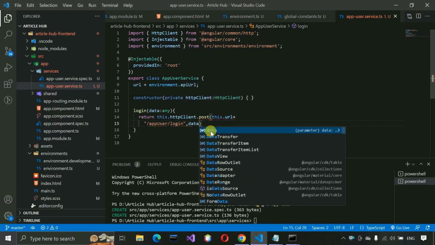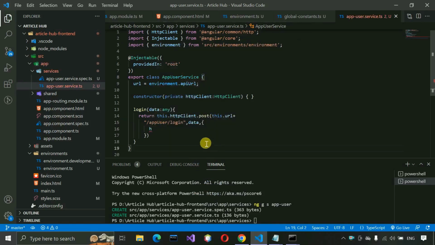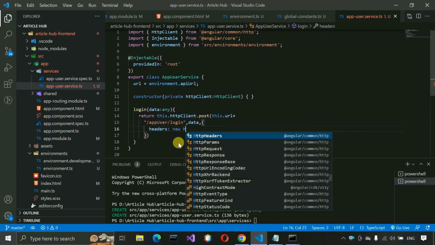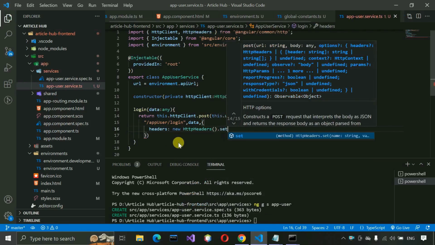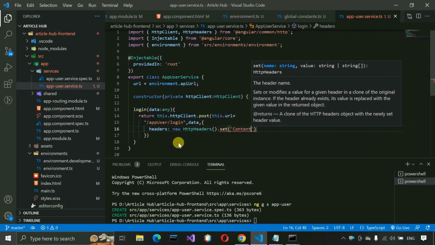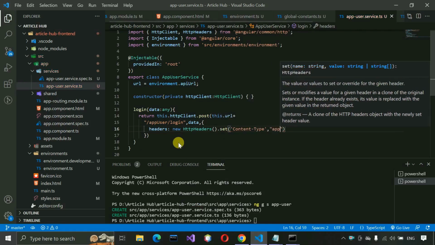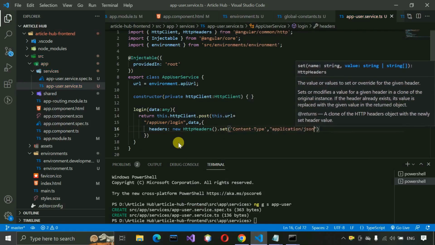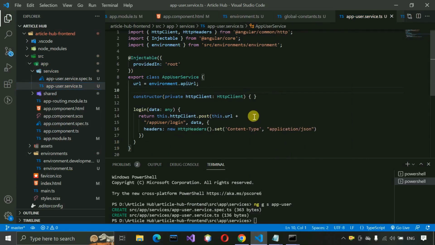So here we have to write data, and then we pass the headers, and it will look like this. Here we put a curly bracket, and inside this one we write headers, and then we write new HTTP headers. As this is JSON, we have to set a few things: content-type and application/JSON. Then just save this, and after that format this document and save it.